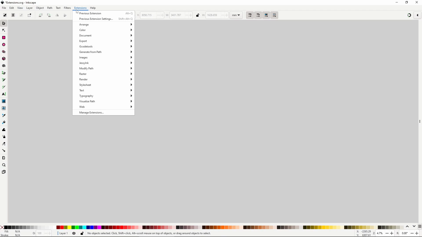Hello there! In this video we'll continue learning all the extensions in Inkscape. This is part 3, where we'll take a look at all the extensions in the Raster and Render menu. This time we are looking at only 2 menus, because they are quite big and have a ton of extensions we have to go through.